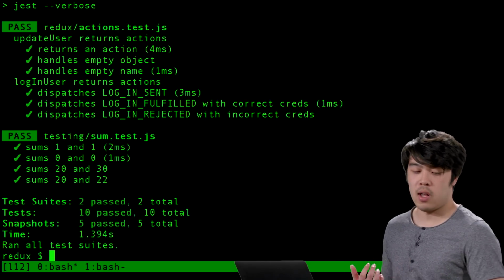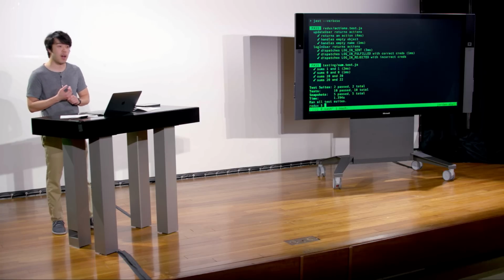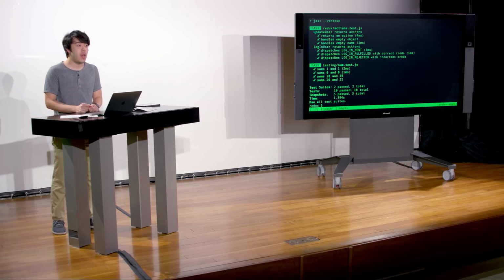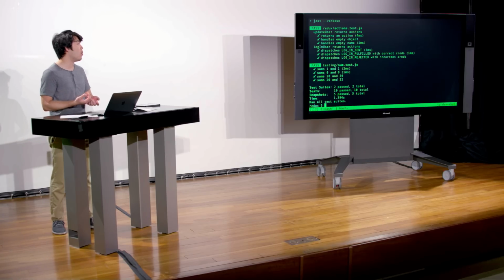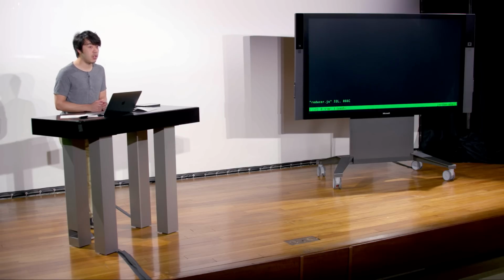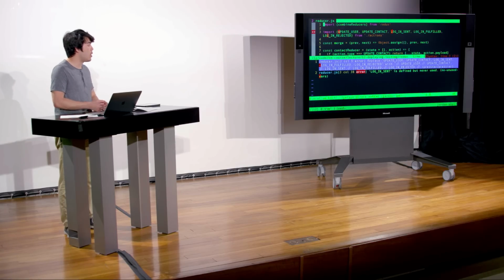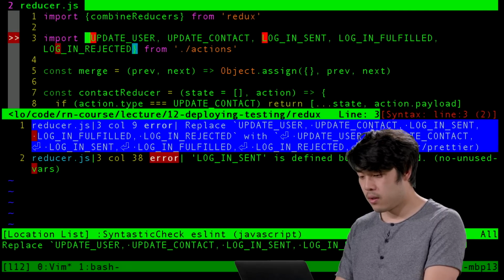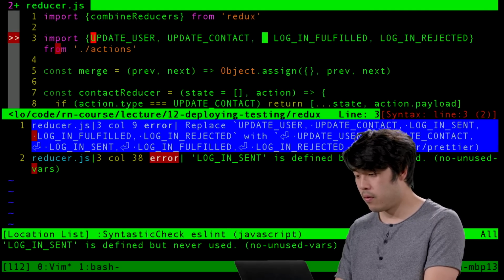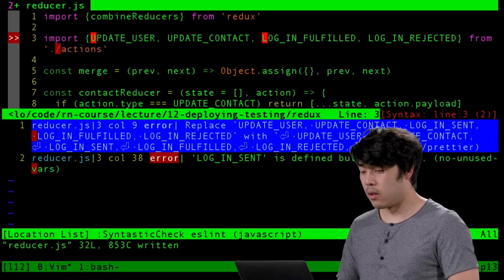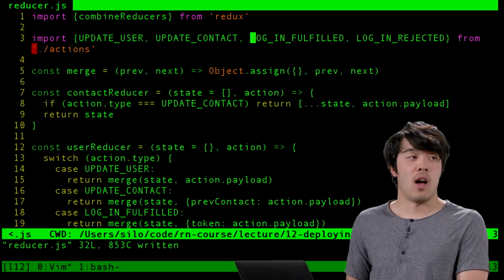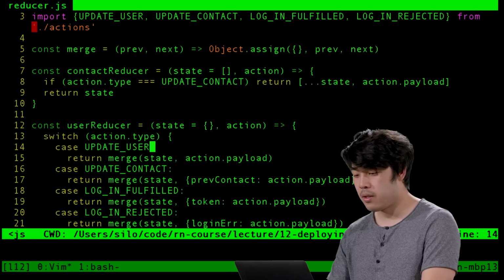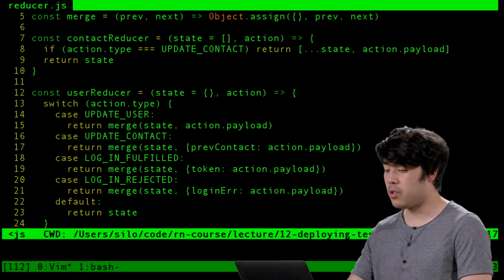Cool, so we talked about a lot of different unit tests and how we would test our actions. And so now let's test something a little bit more involved. Let's test our Redux reducers. Just to check our reducers, the way that we implemented it before, let's just remove this to shut up ESLint.